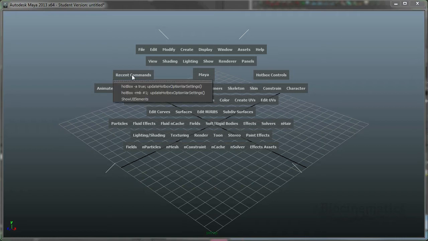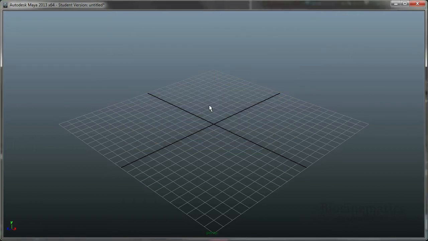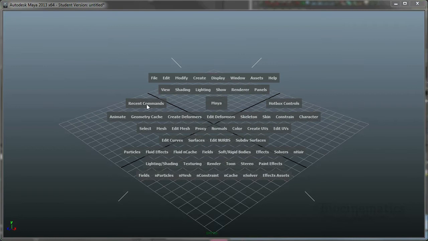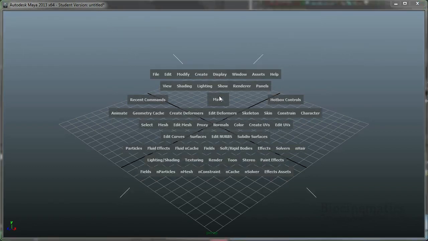Over here we have recent commands, and this is really useful for accessing the tools and operations that you've performed in the recent history. You might recall that hitting G or Y will access the most recently used tool or command, but this will give you a longer history, so you can go back if you're frequently doing a few different operations in different orders repetitively.